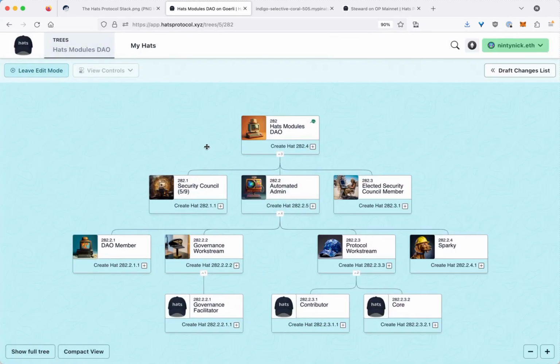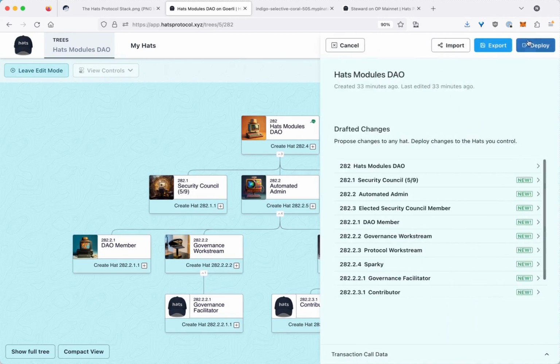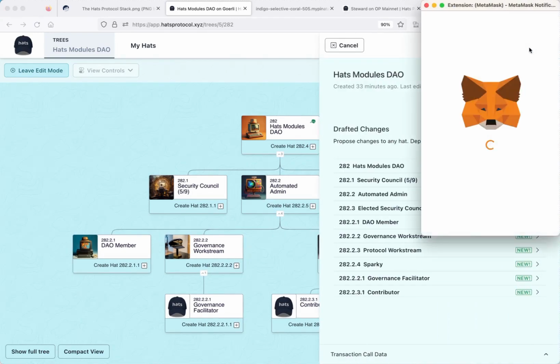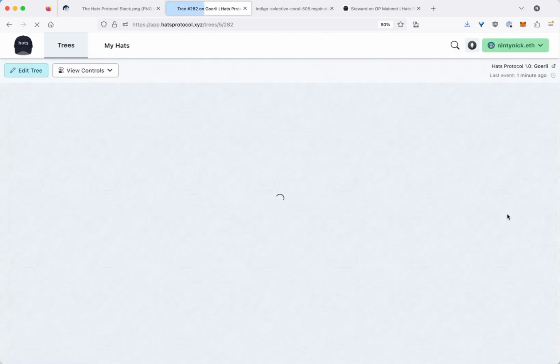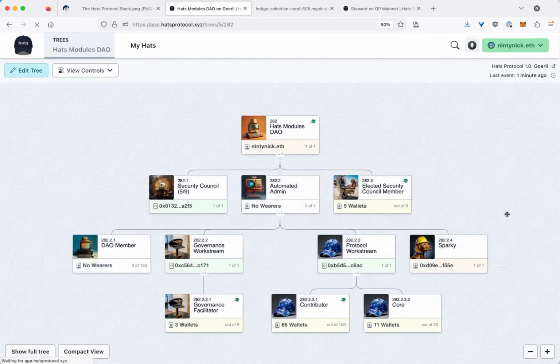You can see that the tree is already beautiful and well considered. It's got a core structure, admin relationships, and even the wearers, or the people who we say have hats, already wired up. So I'll go ahead and deploy this to testnet to see what it looks like. Amazing. So you can see that everything we discussed in the forum is here, and we got it all live in one transaction.